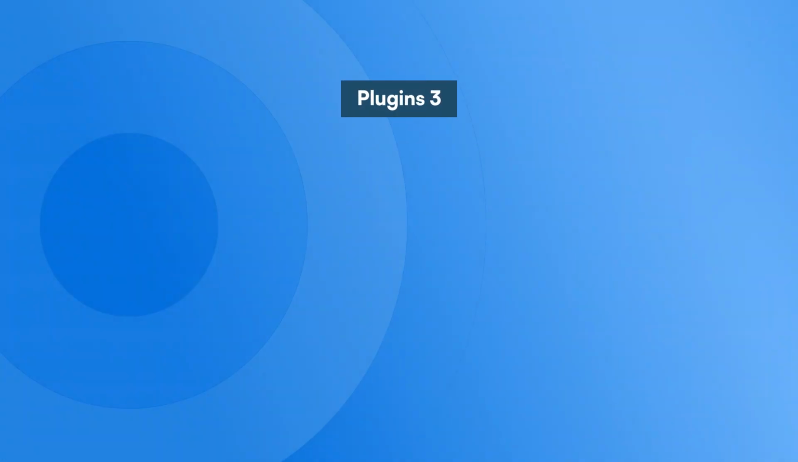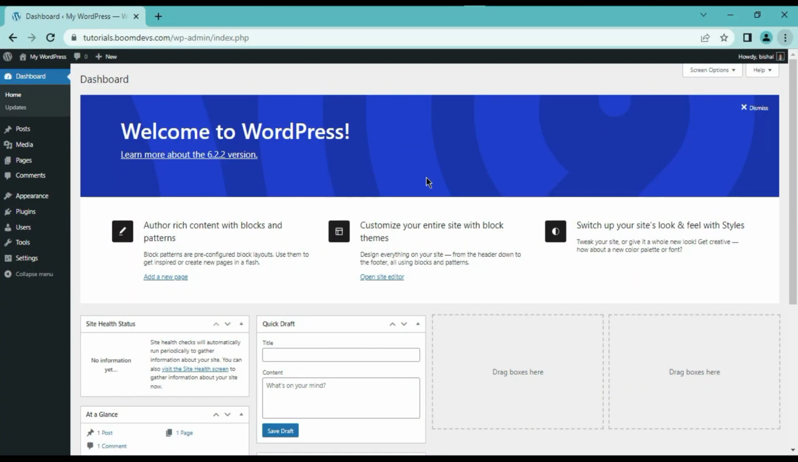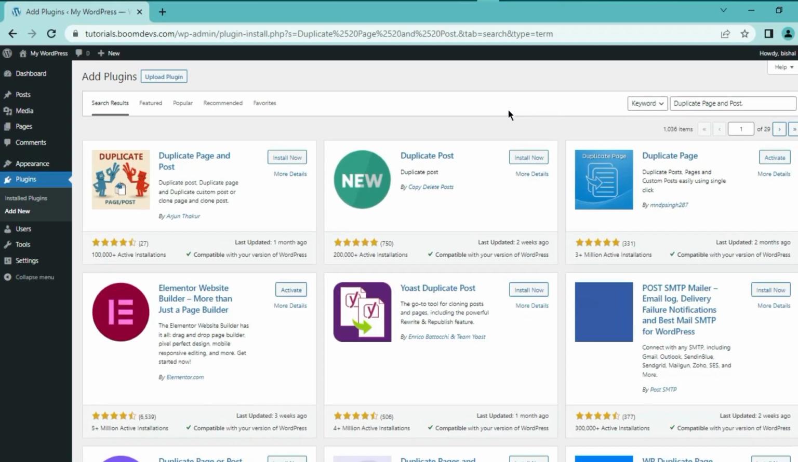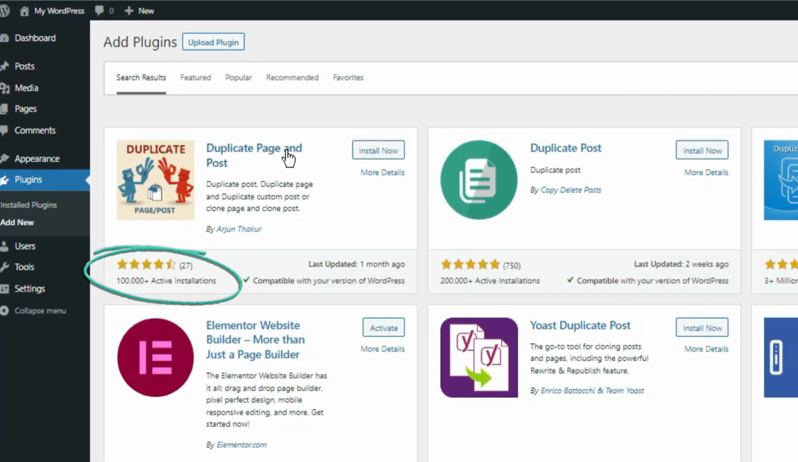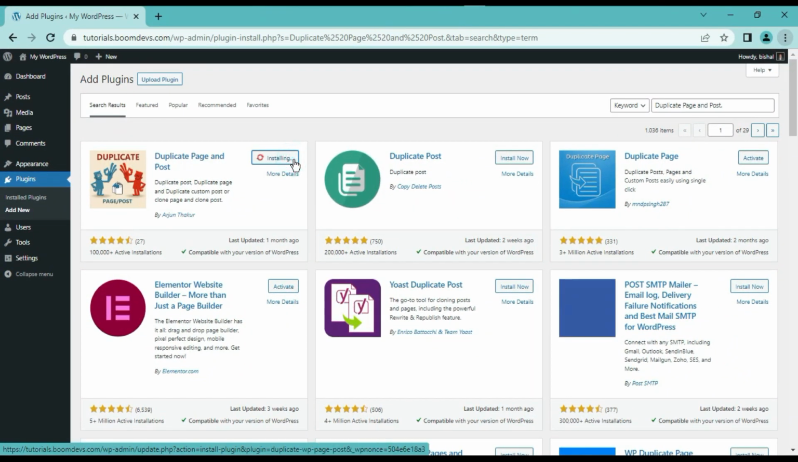Plugin 3. Duplicate Page and Post. Duplicate Page and Post is also the same kind of plugin as the others. With a single press, you will duplicate pages, posts, and custom posts, and they will be stored as drafts. It has 100,000 plus active installations and also got a 4.5 rating. To use this plugin, you must first install and activate it.